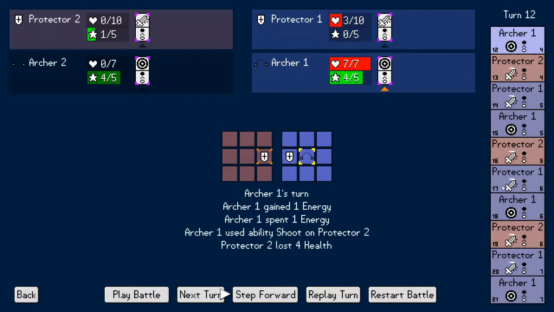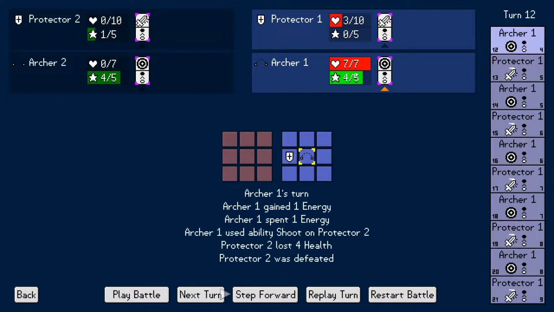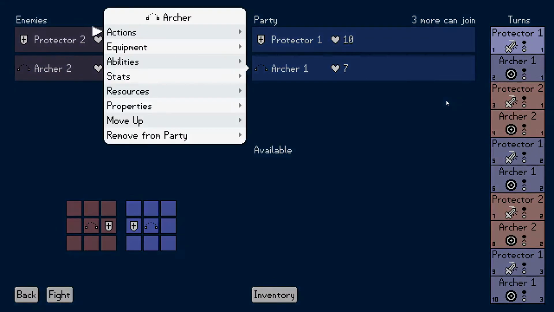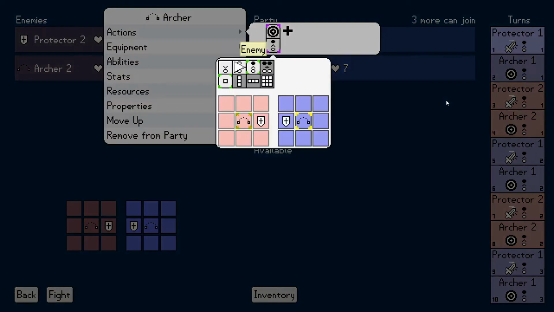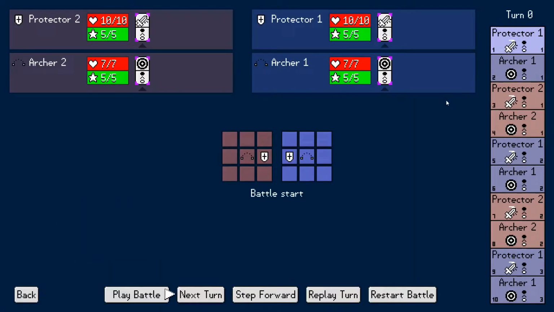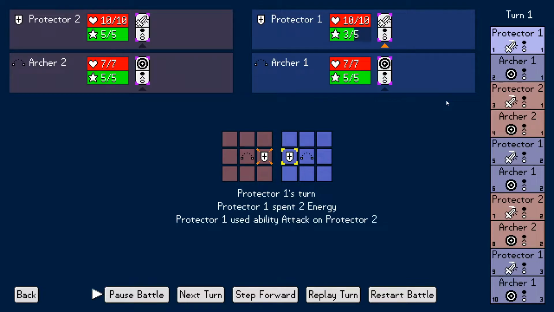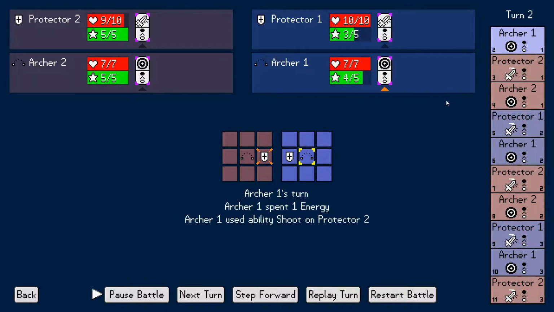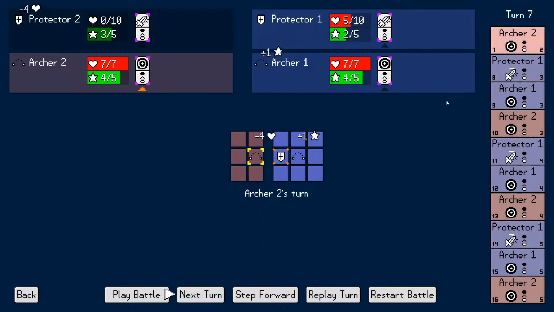that I get to take that out with 3 health for protector, 7 health for archer. If I had just done exactly what the enemy team does and shoot here instead, so I think this will be a mirror image of the enemy team's actions. Let's go a little faster. Let's see what happens.